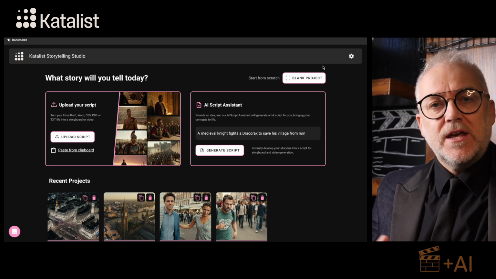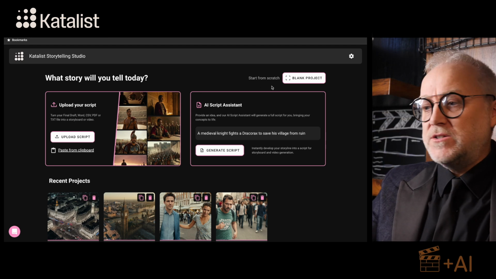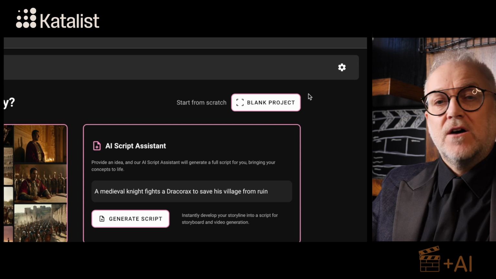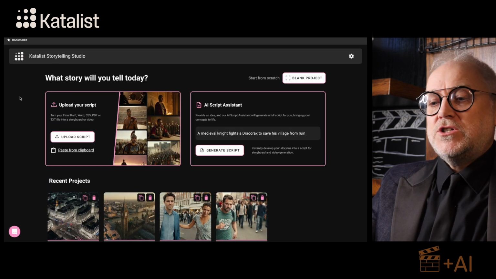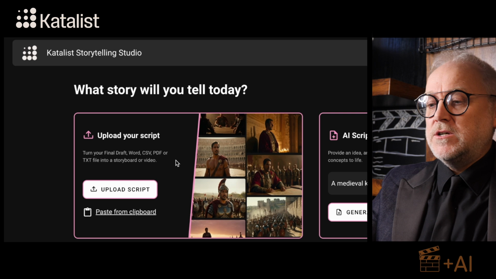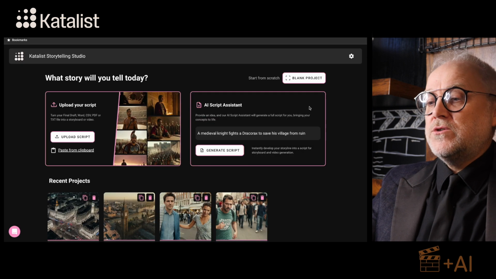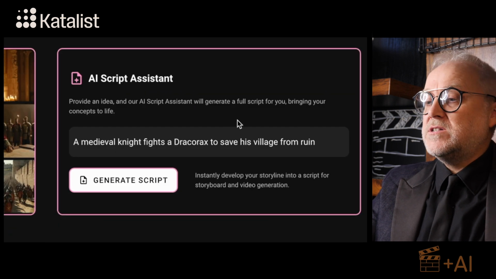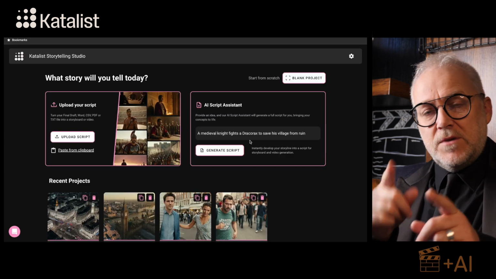Hey! So once you log into the tool, you've got three options to get you started. A blank project to start from scratch, the option to upload a script, which I'm going to do here, and the option to also generate a script from just an outline idea. Let me show you what that does.